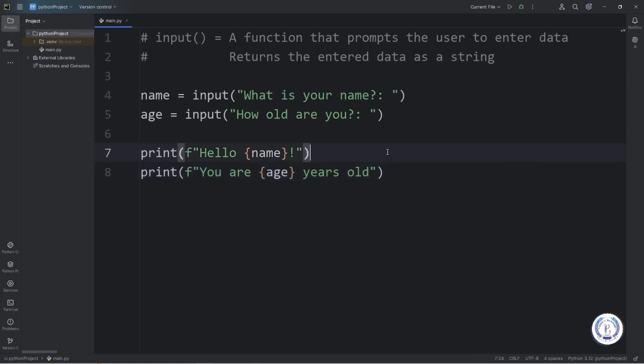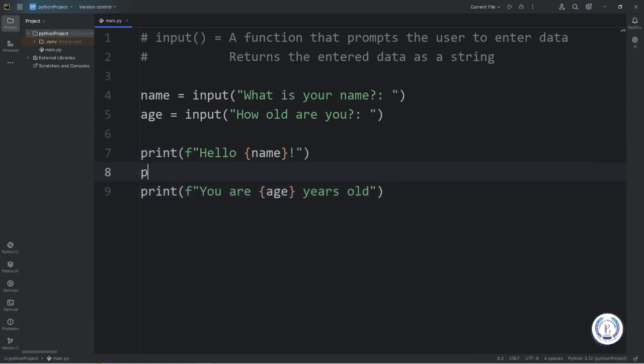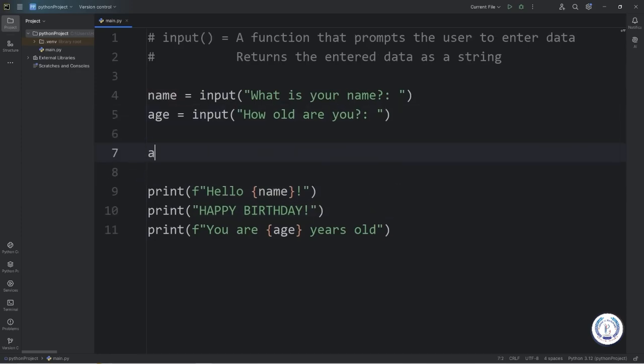Alright, so let's say that it's our birthday. Before we print our age variable, let's say, happy birthday. Since I'm not inserting any variables within this print statement, this doesn't need to be an F string. You'll want to use an F string if you want to insert variables. Before we display the user's age, let's take the user's age and increase it by 1. We could say age equals age plus 1.